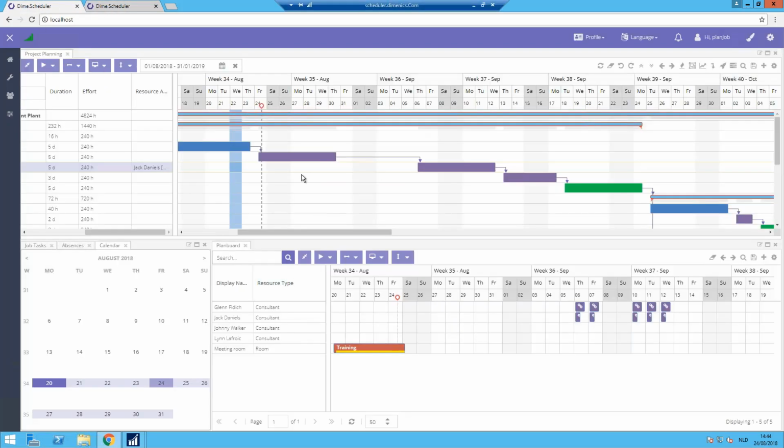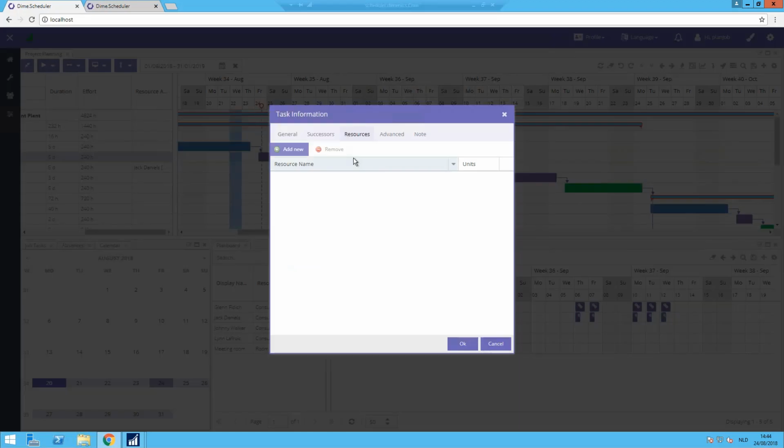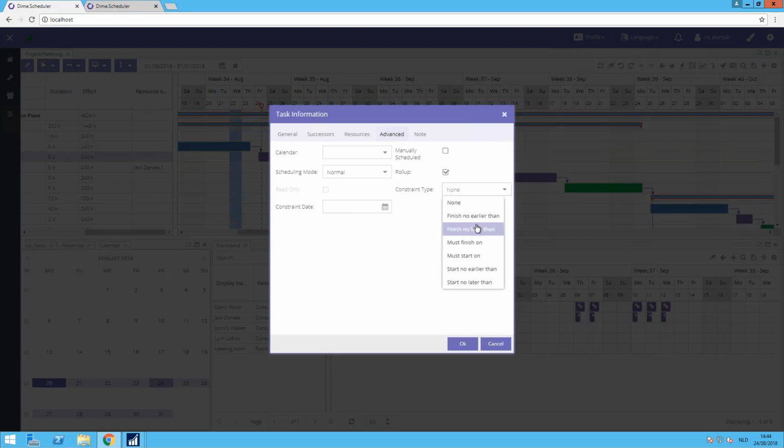So if you look at the task and double click on one of the tasks, you can assign a calendar here, and the task will be recalculated immediately on the fly. Also, I want to point out here the constraints which I talked about in the beginning. As you see here, we have all the types of constraints that you can think of. So you cannot finish earlier or later than a specific date. You need to finish or start on a specific date, or you cannot start earlier or later than a specific date.